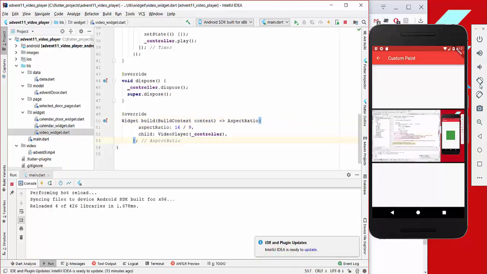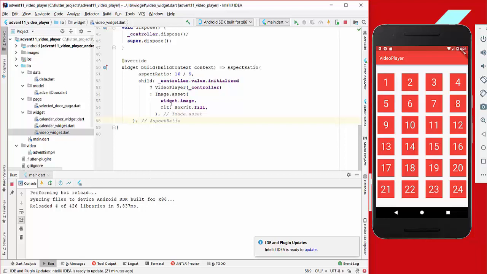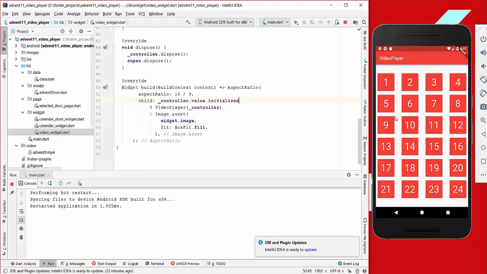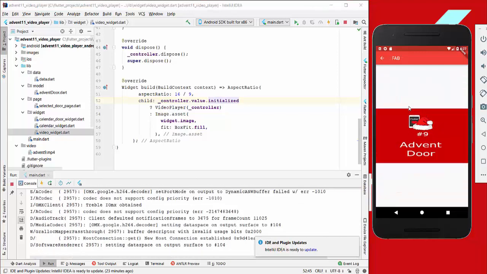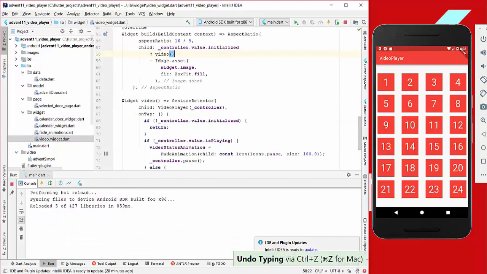And the good thing is if we rotate it right now, then the video is also taking the 16:9 format. Now in our build method we want to check if the video is initialized by the controller of this video, and if that's the case we want to show the video player, otherwise we want to show an image, which is the placeholder. If you save it and open the door again, open this video, the image is shown and then the video. So the next thing we want to do is to control our video itself.